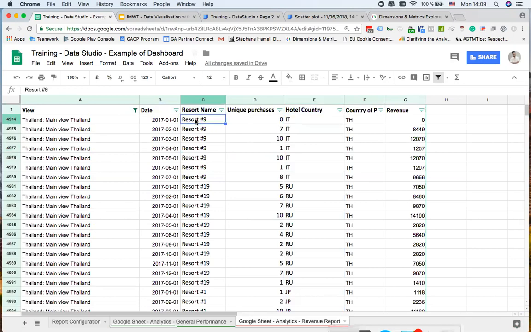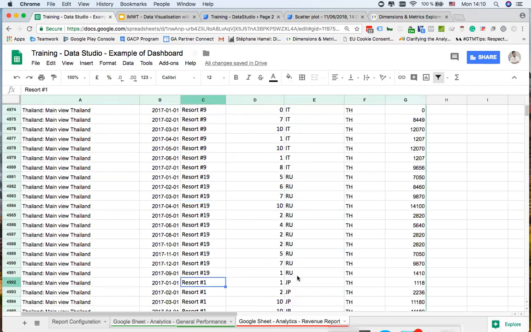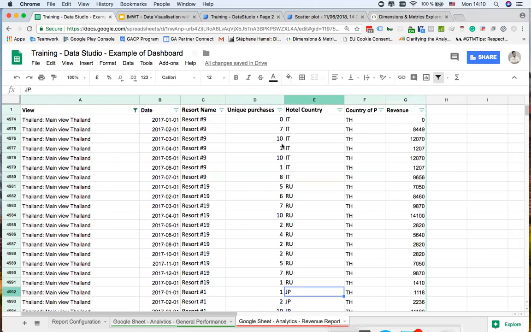So this one is in Italy, the 19 is in Russia, the number 1 is in Japan. And it will enable me to report not only on how much revenue is driven by the website in Thailand, but on in which country the people in Thailand are going. So this is like my data source. As you remember, the first row will be the name of my metrics and dimensions.